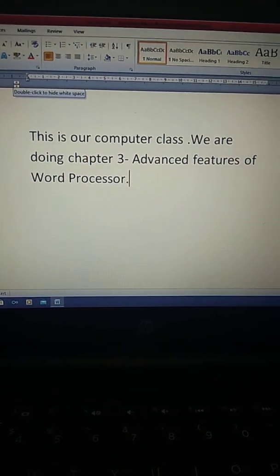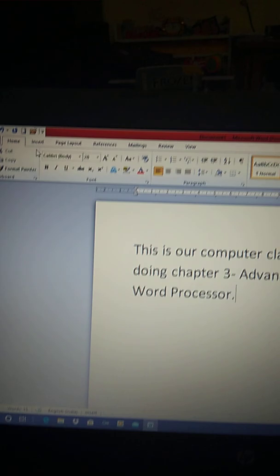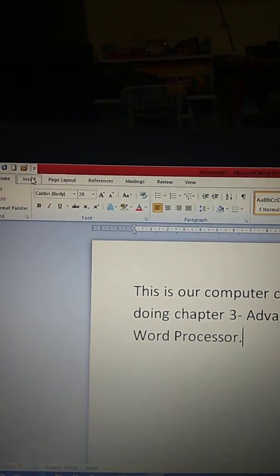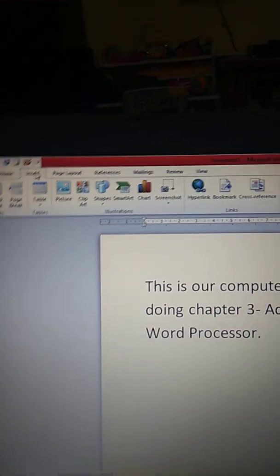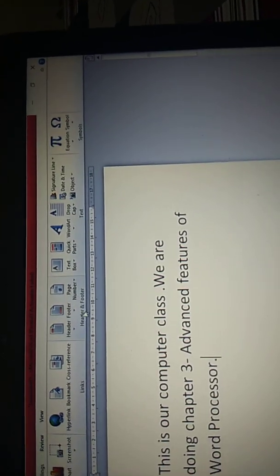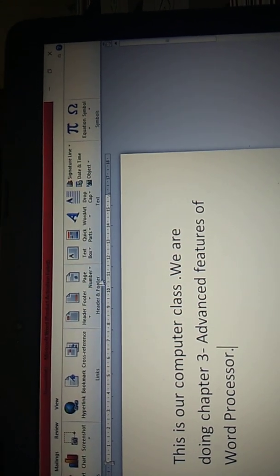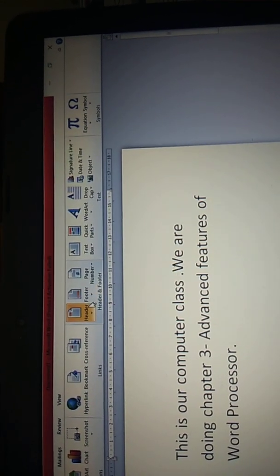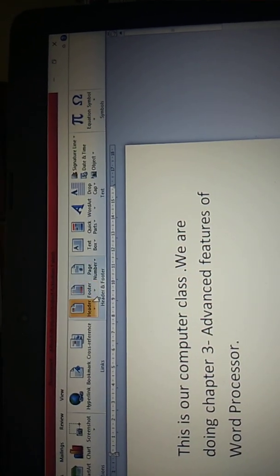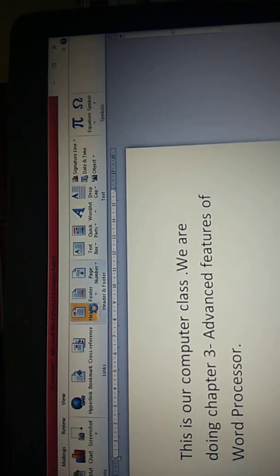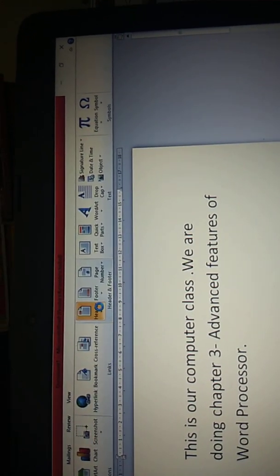How to do it? First we'll go to insert tab. This is your insert tab. Click on insert tab. After clicking the insert tab, there is one group known as header and footer. In that header and footer you have various buttons like header, footer, page number. When I go to header button, click on header button.